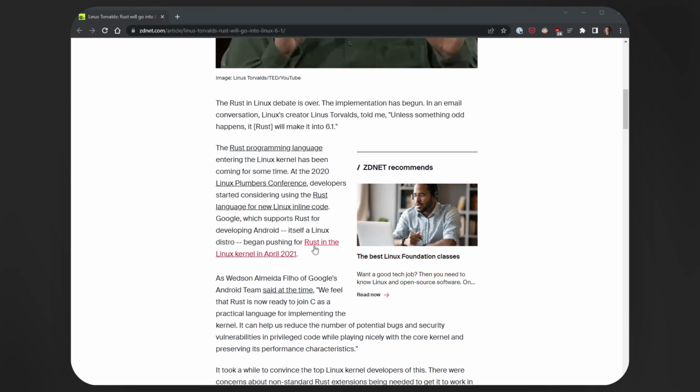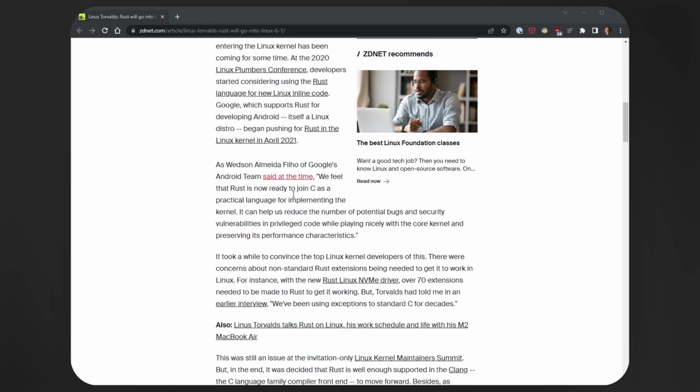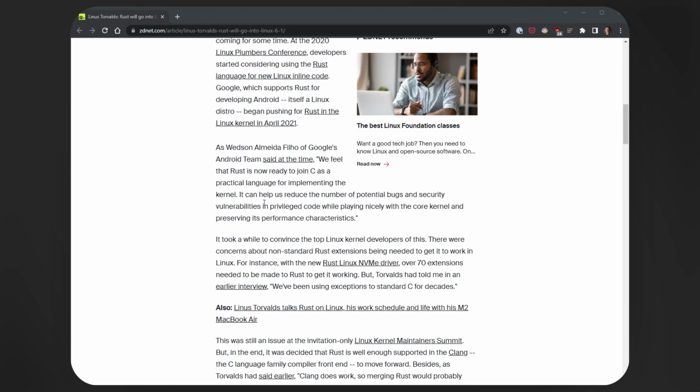Now, the 6.1 release is a little ways off. It's not immediate. In fact, 6.0 is still in the release candidate stage. It should land pretty quickly, though. It should land in October. So 6.1 shouldn't be too long after that, and that'll be its first introduction of Rust into the Linux kernel toolchain.